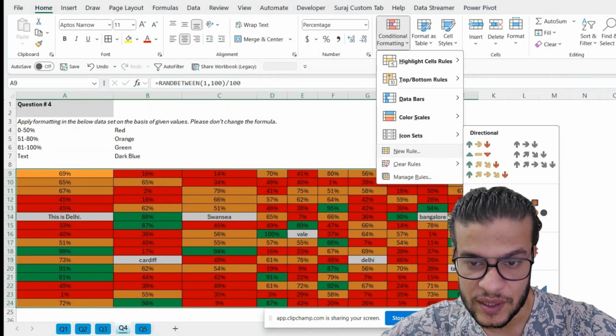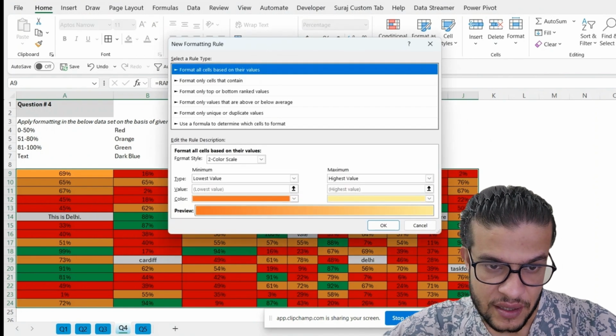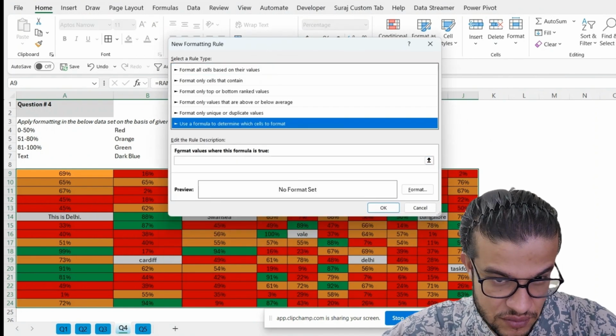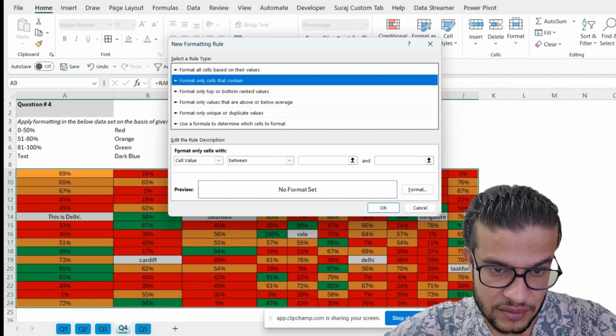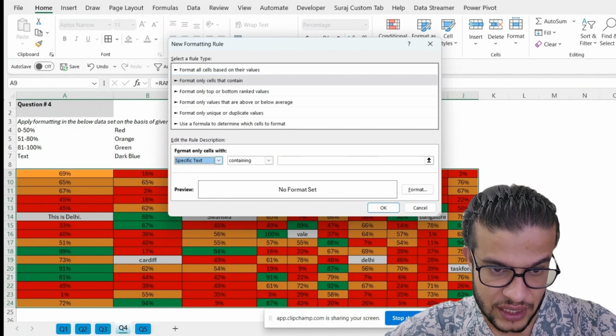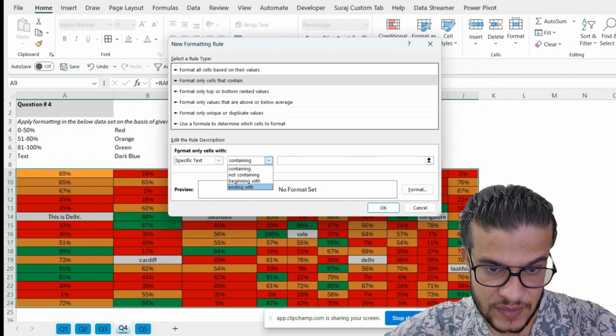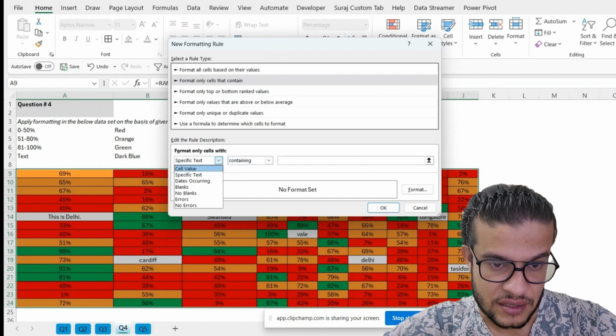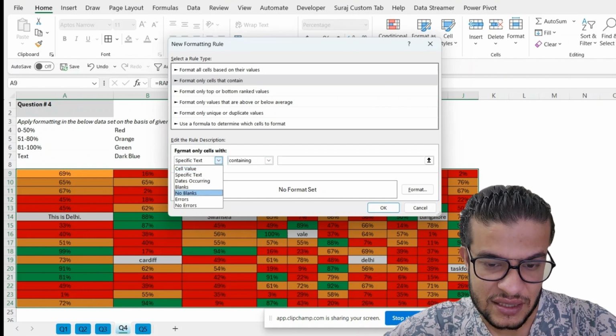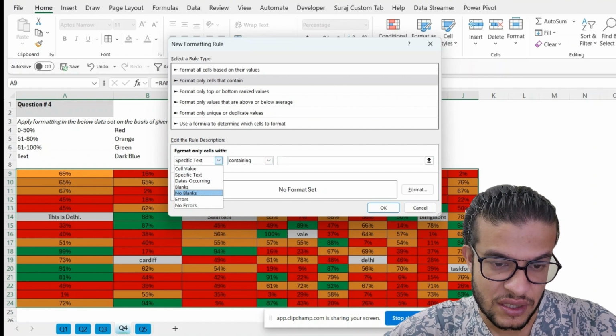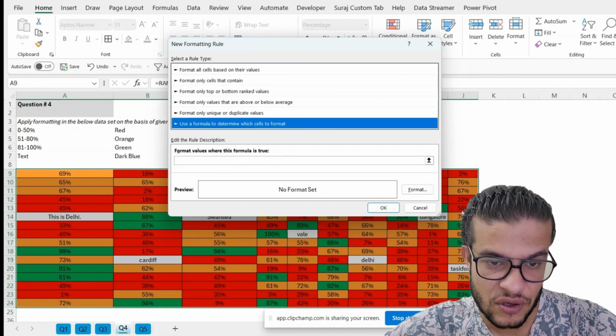For the text, what we need to do is go to new rule. Use a formula to determine which cells to format. So we cannot actually do it from here. We can also use no blanks. It would also work because we already have a lot, but we could do it with the last option.